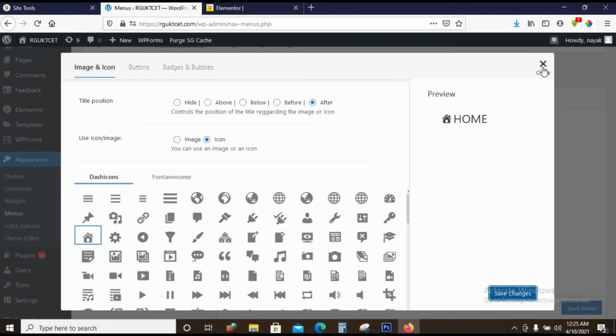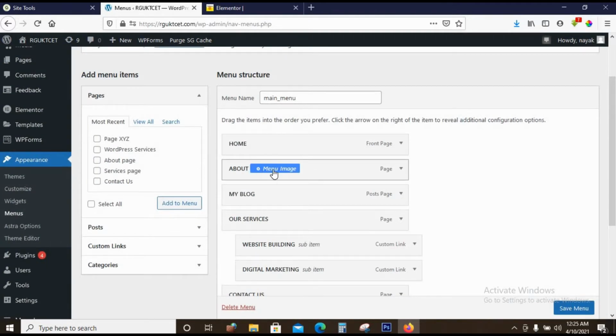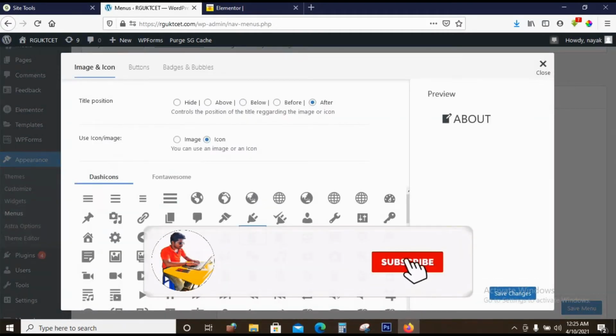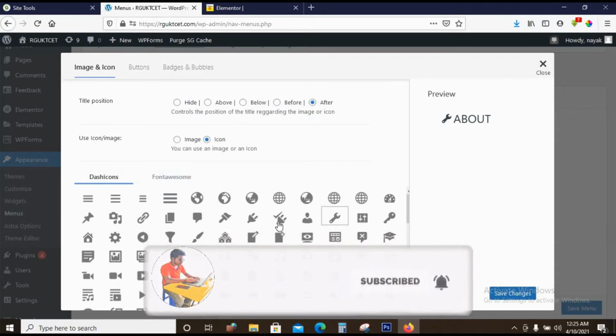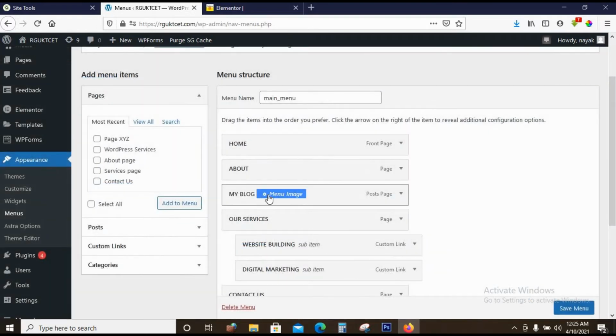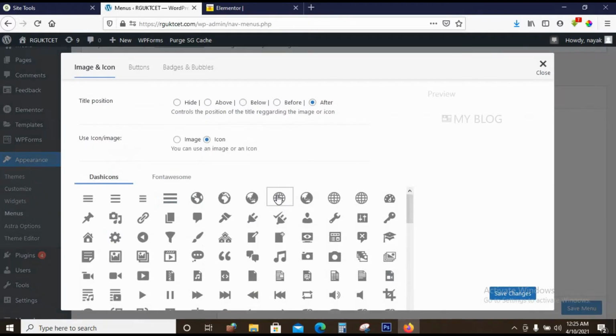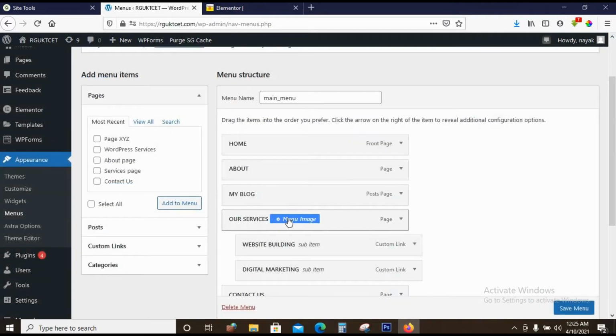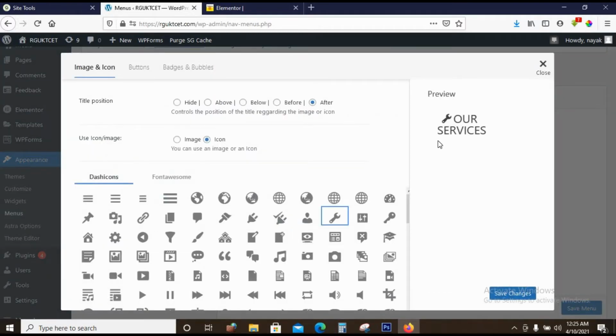Save changes. Now close. Now go to about. So for about you can add this icon or this one. So let me add this one. See, save changes, and likewise you can add menu icons for your menu elements. My blog, okay, save changes, and my services. Yeah, this one is perfect.